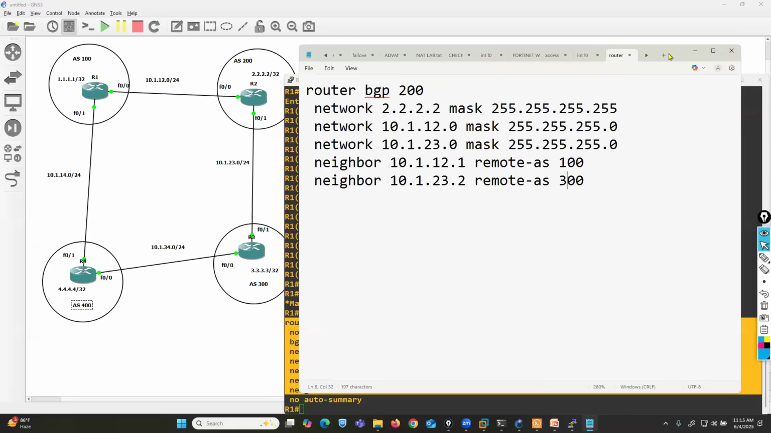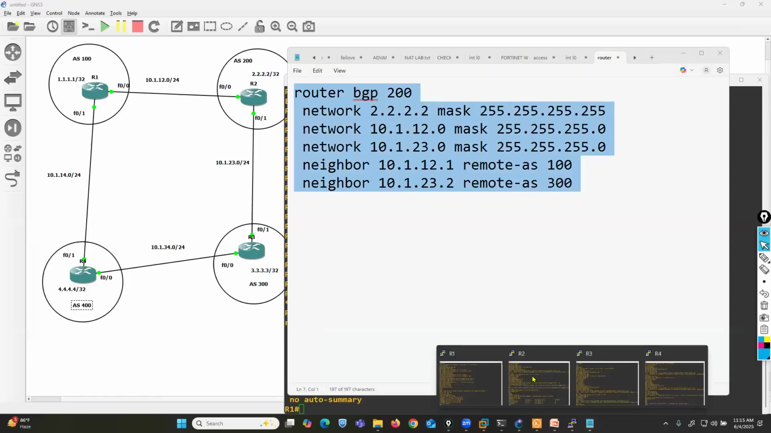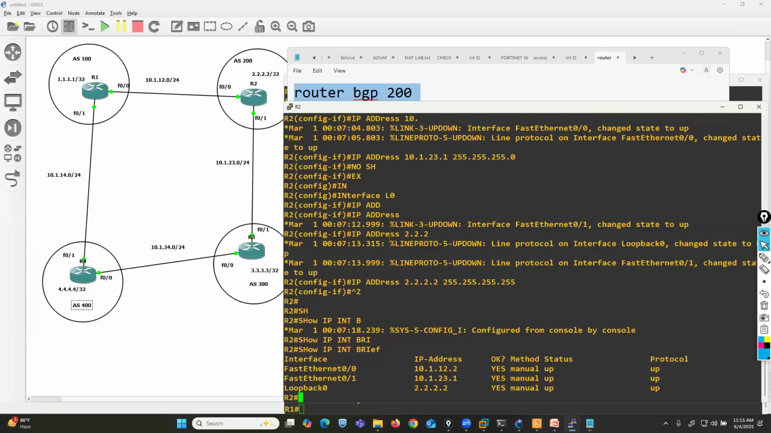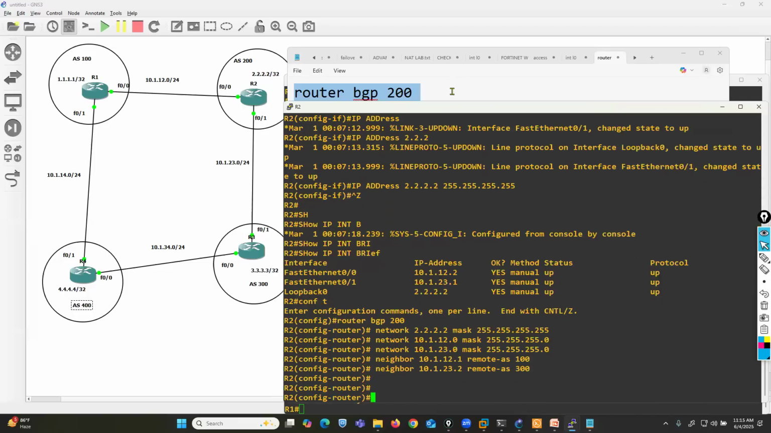Can I paste this configuration on R3? What do you think? Can you see the design? Yeah, I see the design is okay. Okay, let's copy this. Yes, we can paste on R2. Okay, let's go to Notepad again.